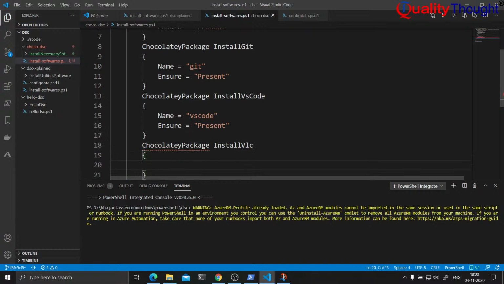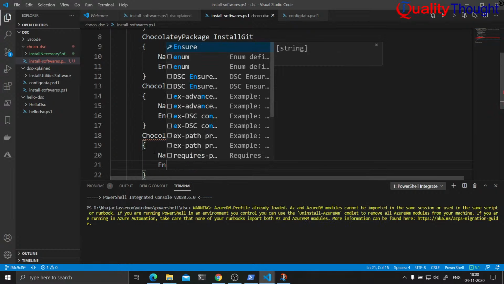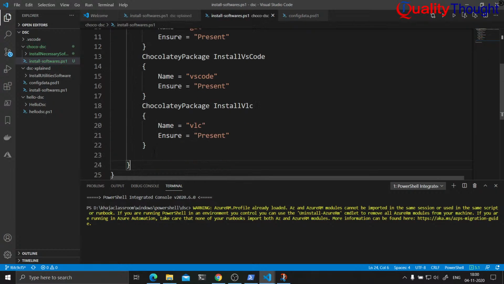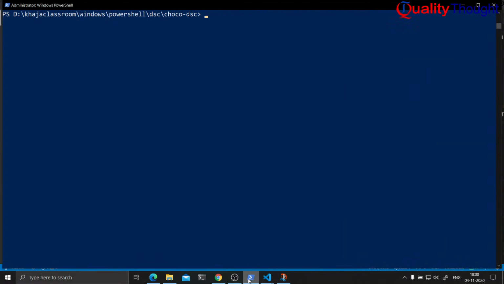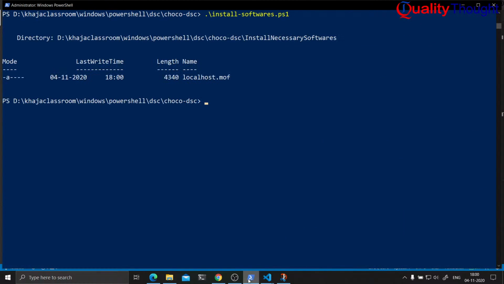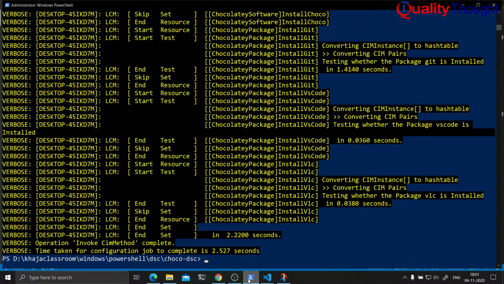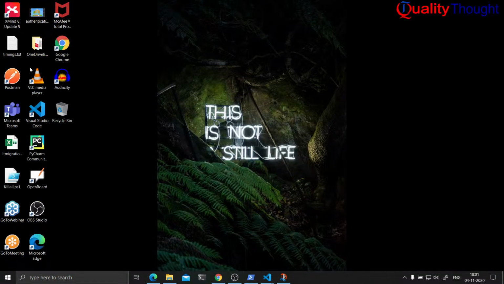Name equals VLC, ensure equals present. Okay, right. Now let me execute this. So on my system VLC was not there, but now it is present.